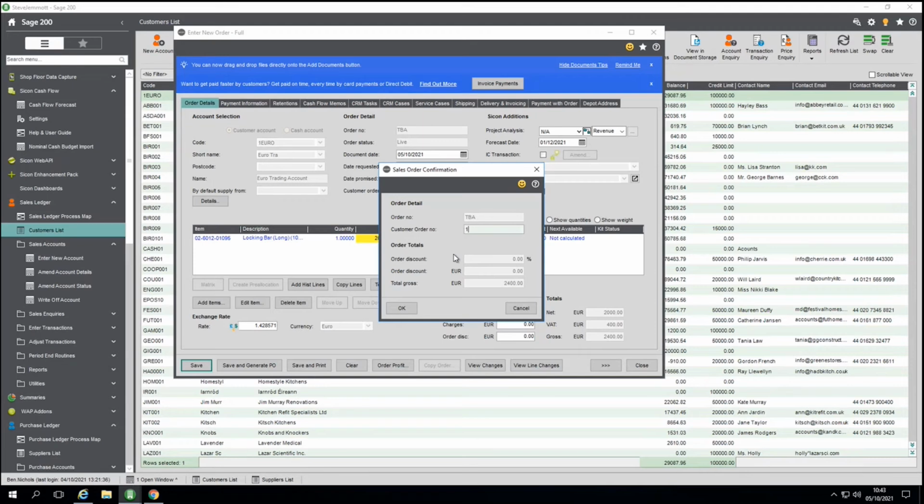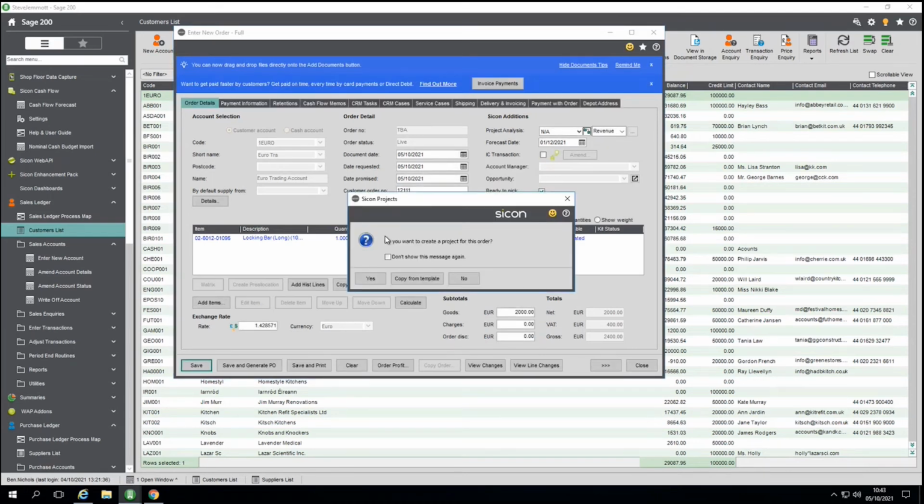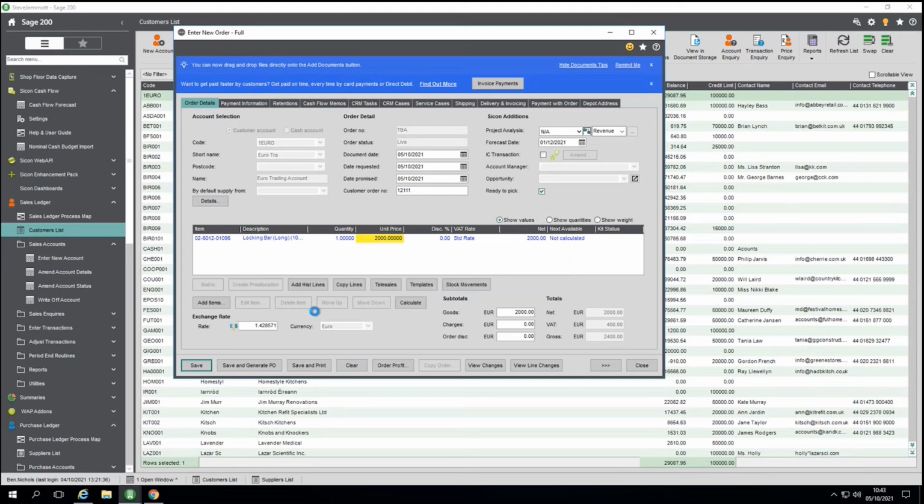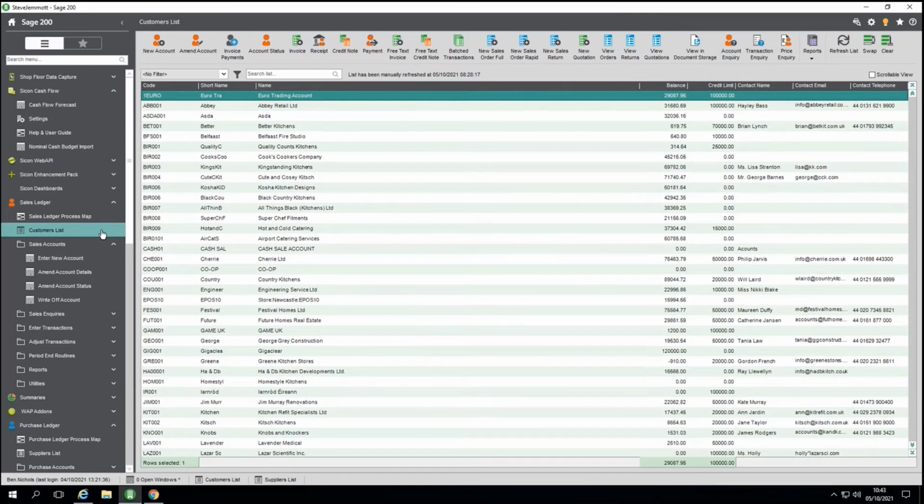Let's put a number of 12. Brilliant. 5530 is the number, so we want to remember that. I'm going to say no. Great. So now we've simply entered a sales order.